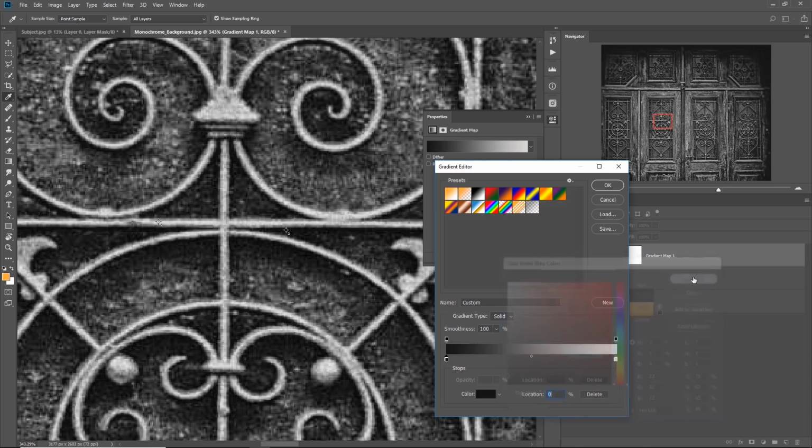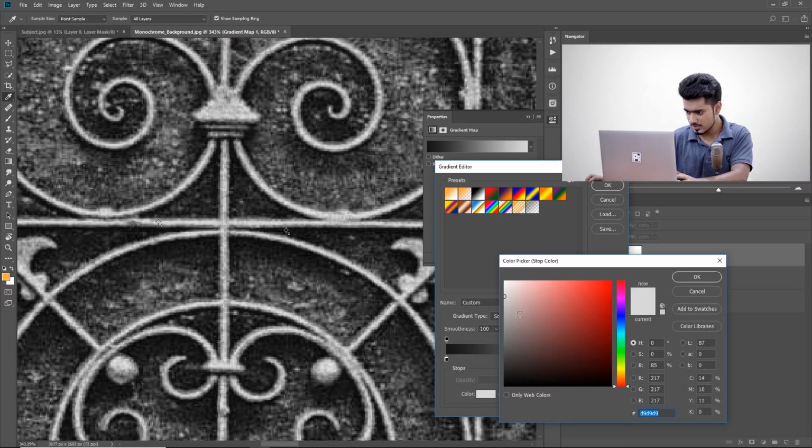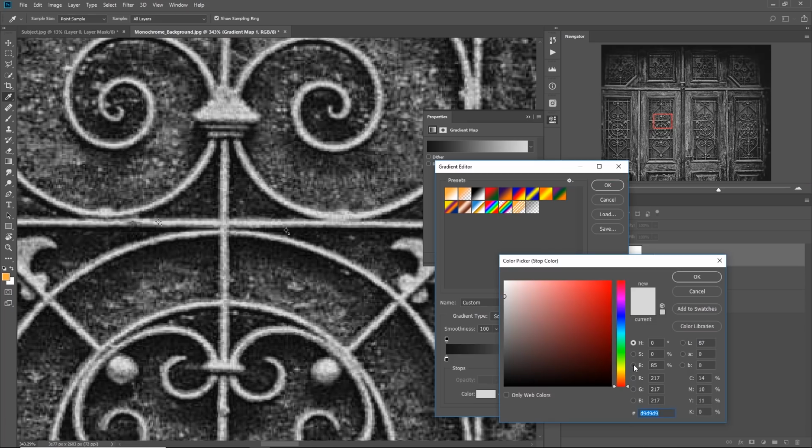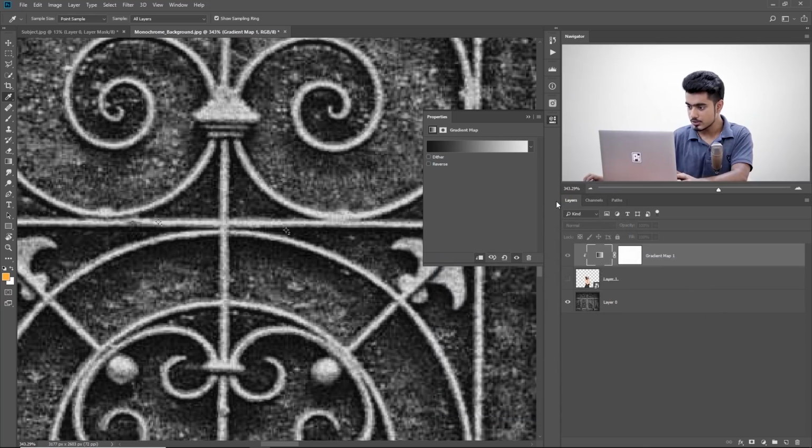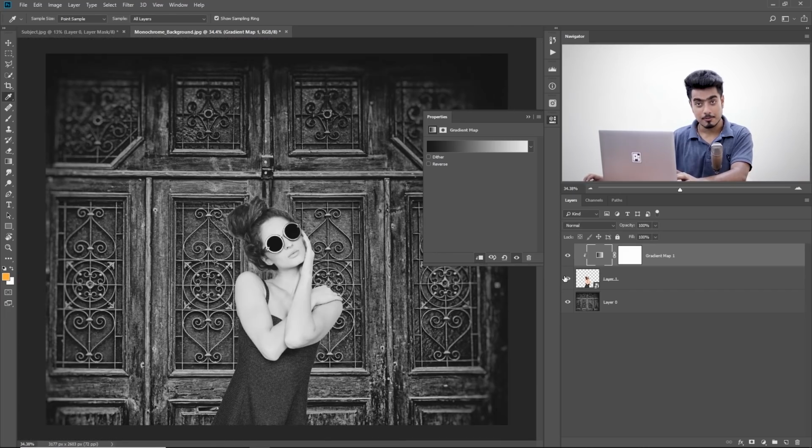Hit OK. Now I'm going to make the brightest a little brighter. So let's go to B, which stands for brightness, and make it a little brighter than usual. Hit OK, hit OK. This looks fine. Now let's turn on the subject. Have a look, much better. So before, after. However, it still lacks something.